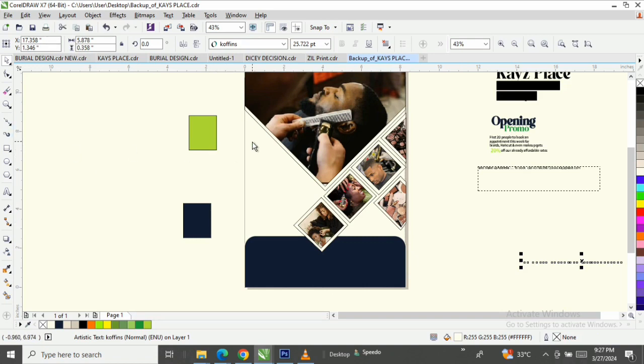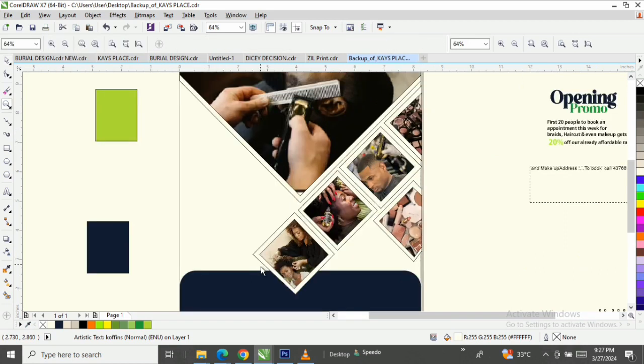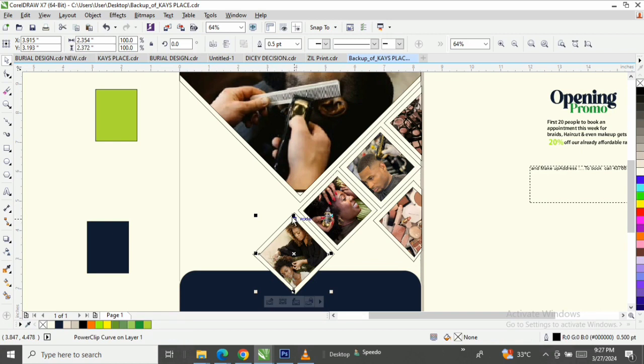So the next thing I'm going to do now is to add shadows to this design, and I want you guys to listen very well. Now this one here, I'm going to make it a white color. I'm going to give them a white color.